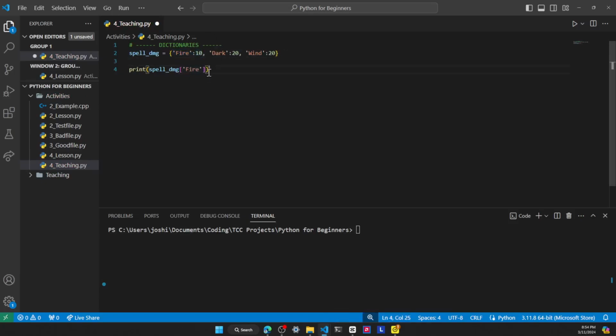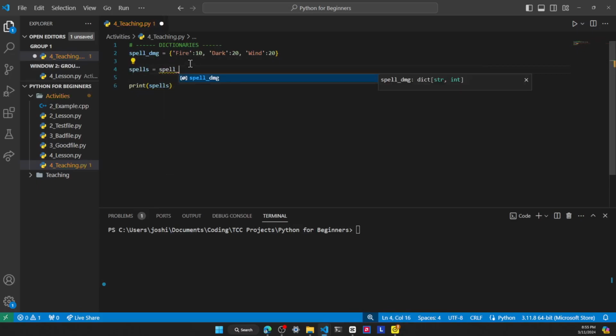So now let's say we want to extract just all the spells. Well, what we can do here is set up a situation where we need to make a one-liner. Okay, so now what do we code here? Well, we can code spell damage, dot, and now we have 3 options here. We can do dot values, dot keys, or dot items. So just for now, we're going to do dot keys because we want to access the keys, not the values. So dot keys, and this will return an object of all the keys.